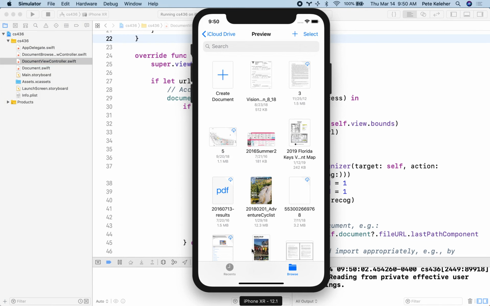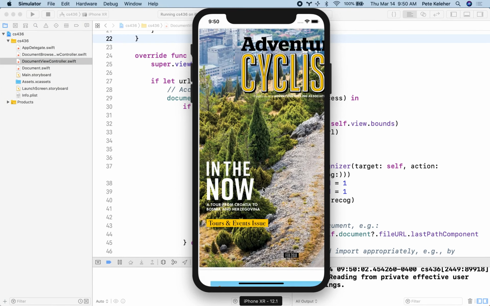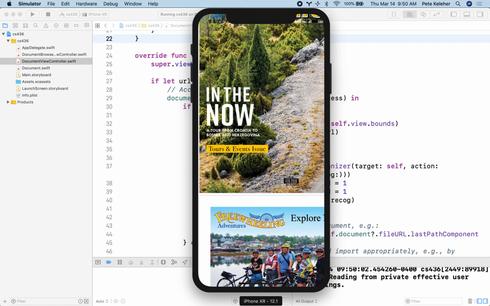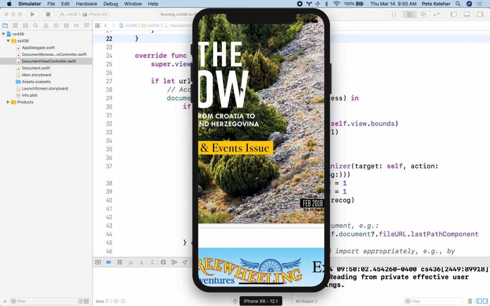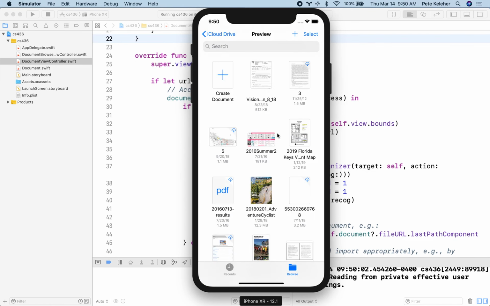Okay, here we are. We're back in the browser. I can look at one of these documents. I can still move around. I can zoom into this beautiful landscape. And then if I want to get rid of it, I just tap. Poof, done.